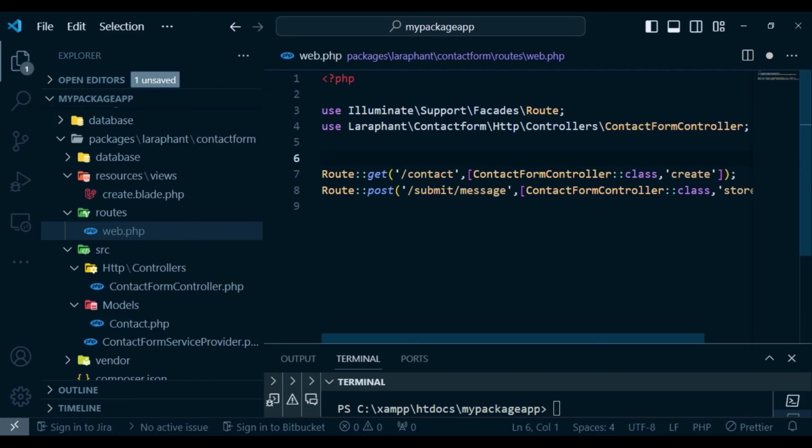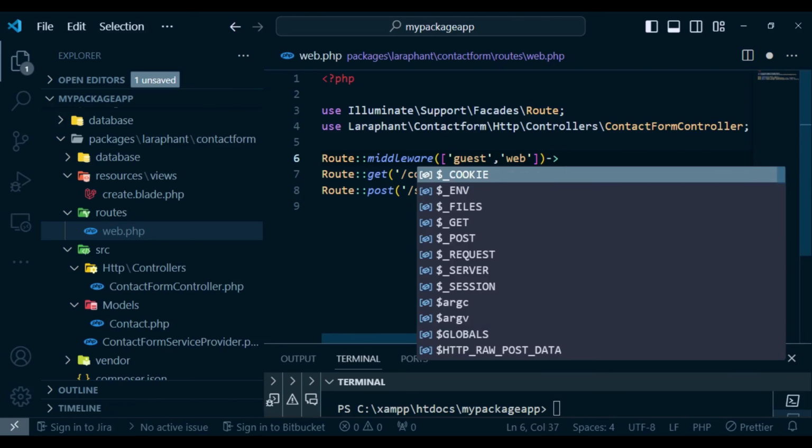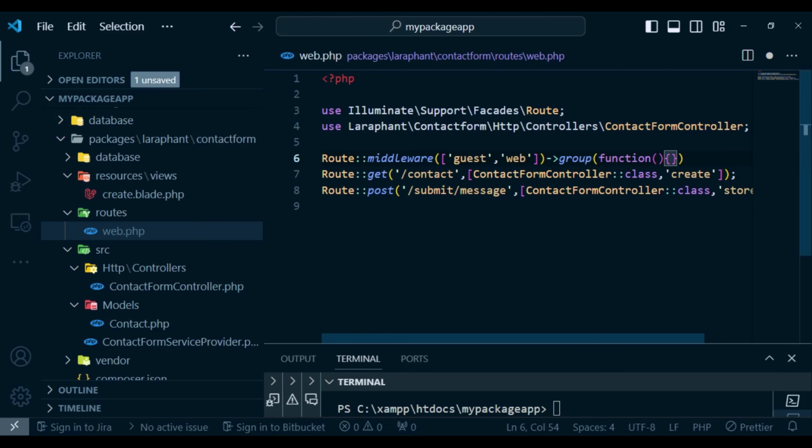maybe the two middlewares, that is web middleware and the guest middleware. So we can say route, and then we can say middleware like that. And then inside here we have two middlewares. We can pass an array of middleware. So the first one is guest, and the other middleware is web. And then we will have it as a group function, and then we will pass in our values here.